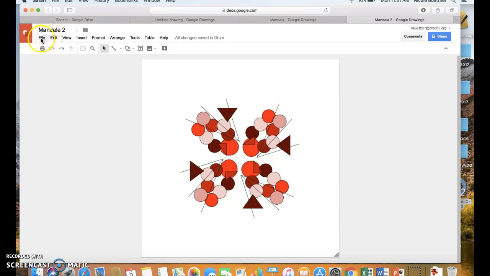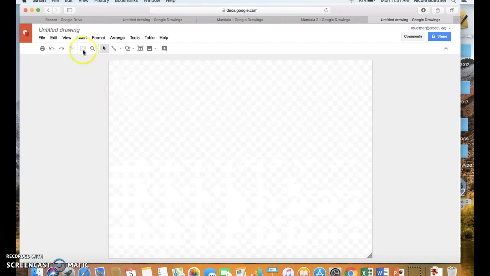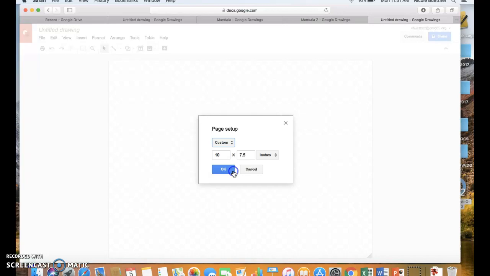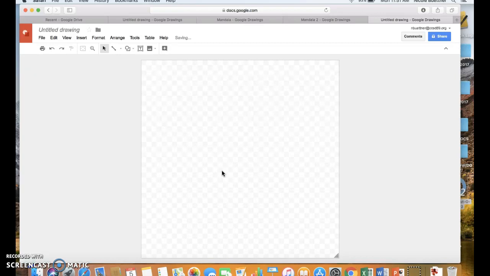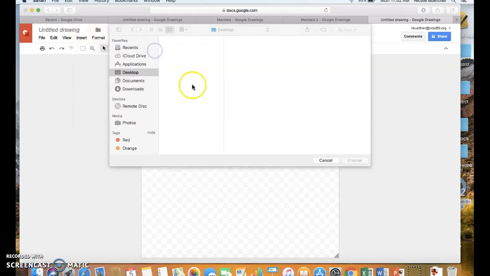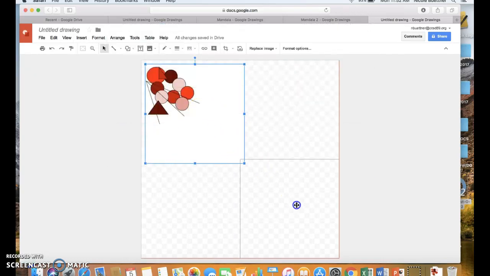So here again, I'm going to go File, New Drawing, and I want to make sure I change this to 8 inches. So I'm going to go File, Page Setup, Custom, 8 and 8 inches, and click OK. Okay, so I am going to import my little section of my mandala and then have 3 classmates imported in. So I'm going to go Insert Image from my computer like I did before. Oops, there we go. And I'm going to choose my mandala piece. So I've got one piece here so far.